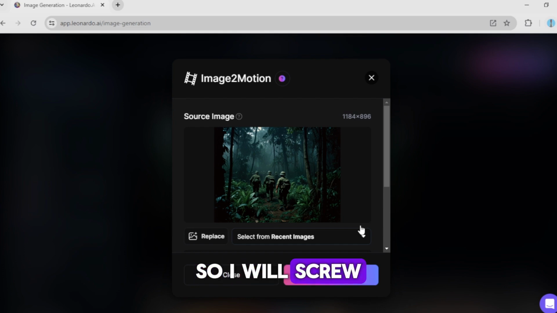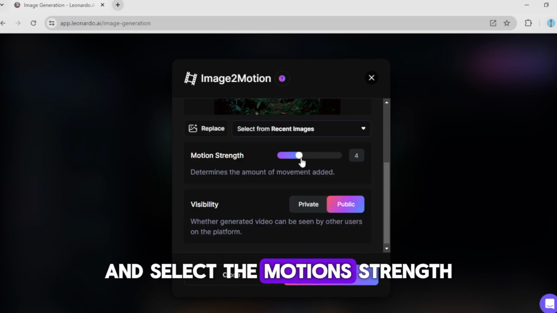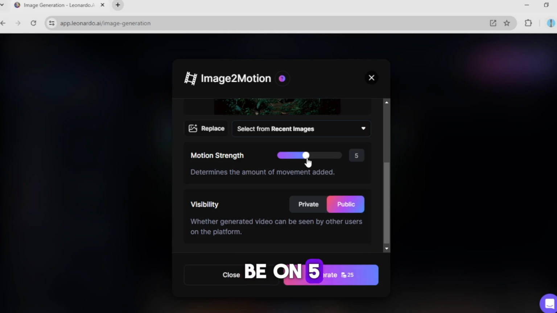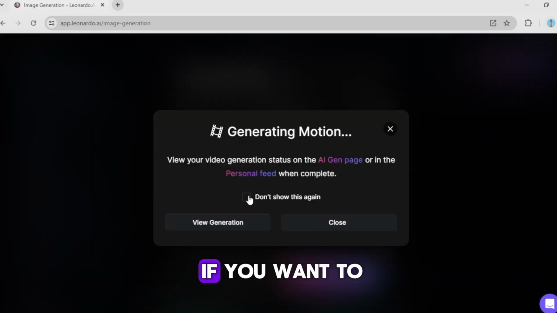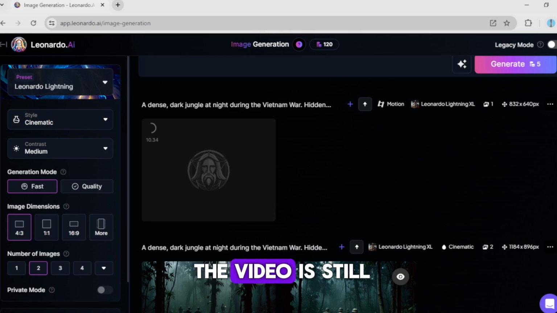So I will scroll this down and select the motion trend. I'll make this one to be on 5, and I will click on generate. I will use 25 credits for this if you want to do it also. So this is the video. The video is still loading.